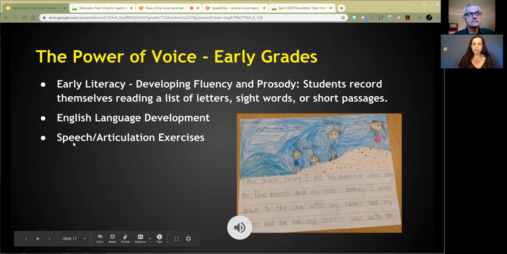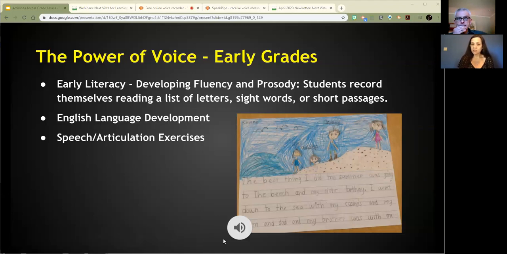So students record themselves reading letters or words, short passages, and we can have them listen to themselves reading. We'll show an example in a moment about students using this for language development. And let's go ahead and play this example of a student writing here.